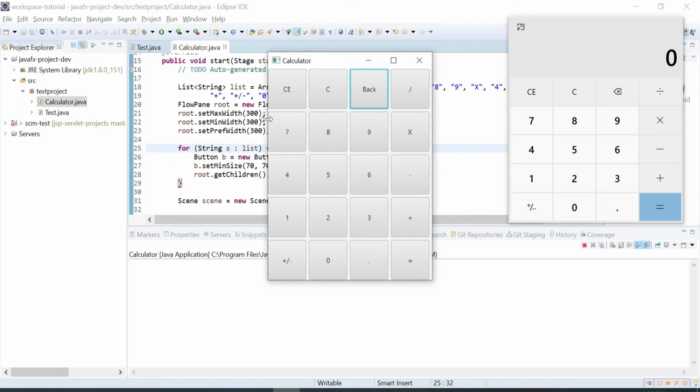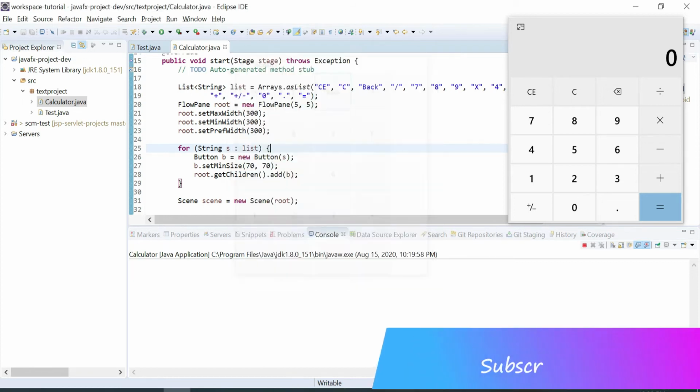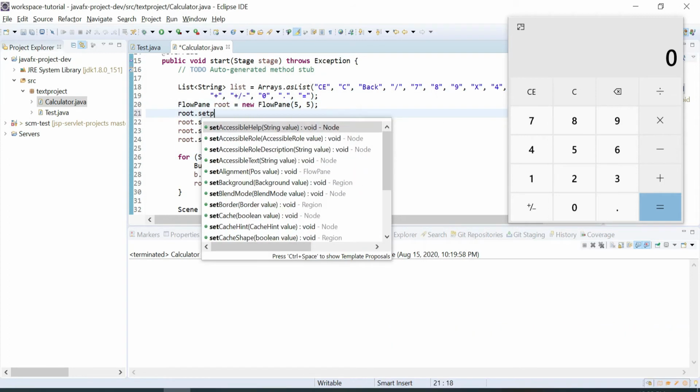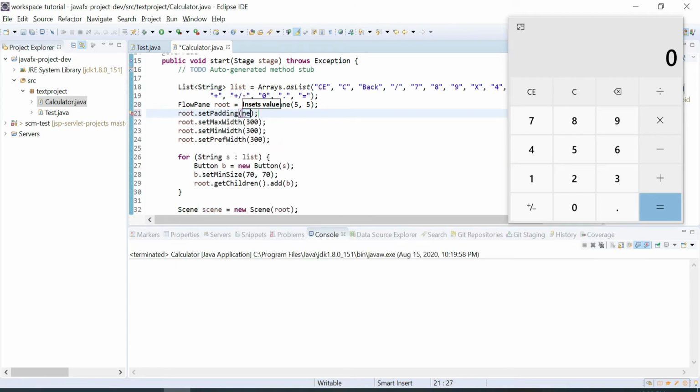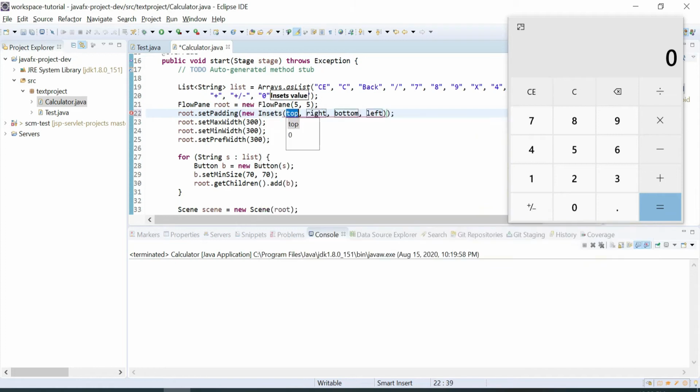So here it is, we need some padding, so let's set the padding. Root dot set padding. So we need a new Insets, let's mention this. This is the top, bottom, right, bottom also will take this much, left also take similar.